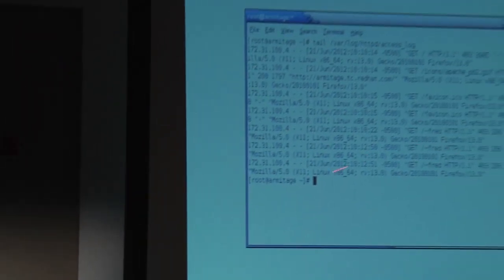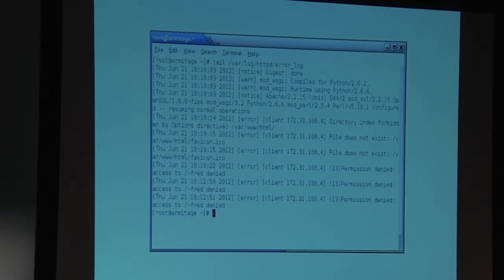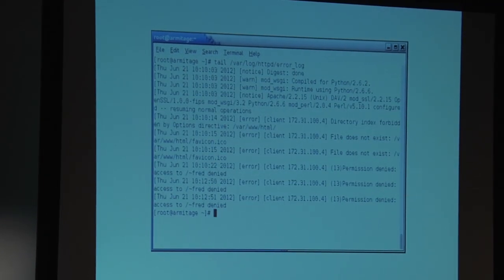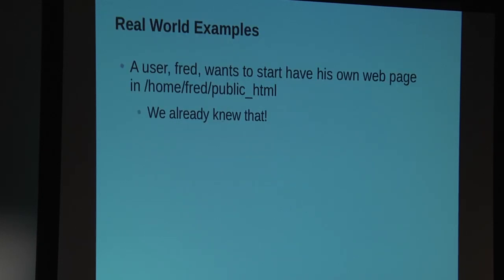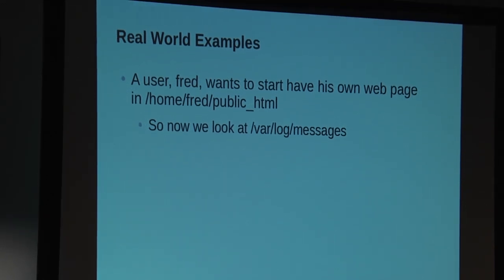Now, typically we'll check the usual suspects. If we're sysadmins, we're going to look at the access log and error log. Unfortunately, this isn't terribly helpful. It says permission denied. Well, yeah, I got that, thanks. And then we look in the error log and, oh hey, permission denied again. Thank you, httpd. Not helpful. So we already knew that. So we get a little desperate and take a look at the /var/log/messages file.